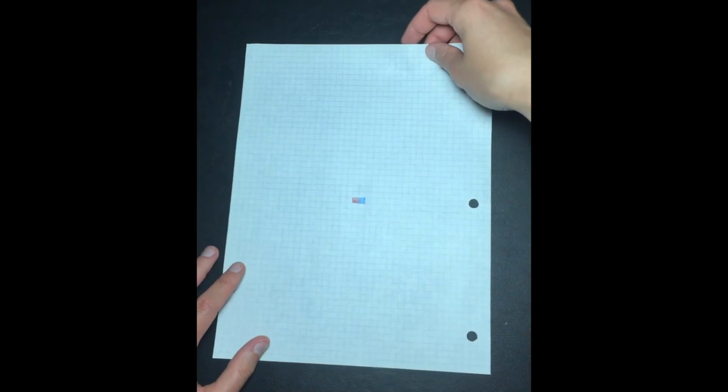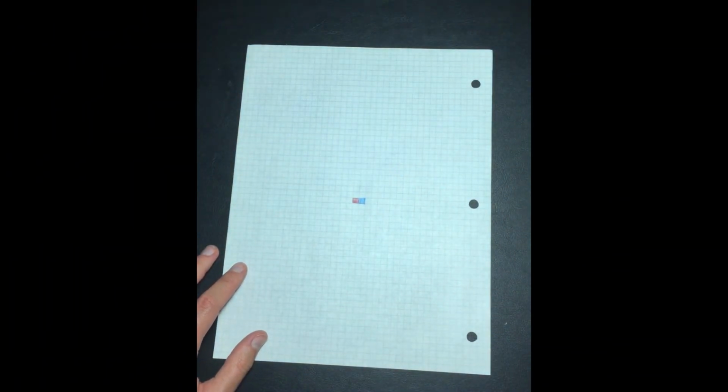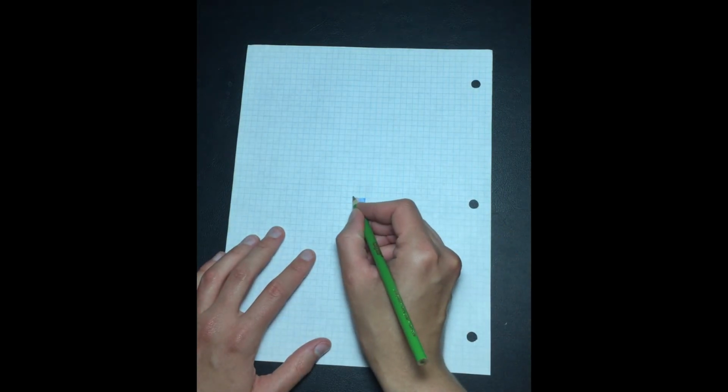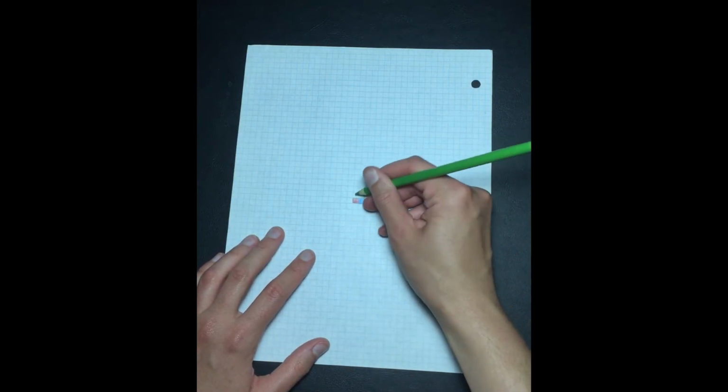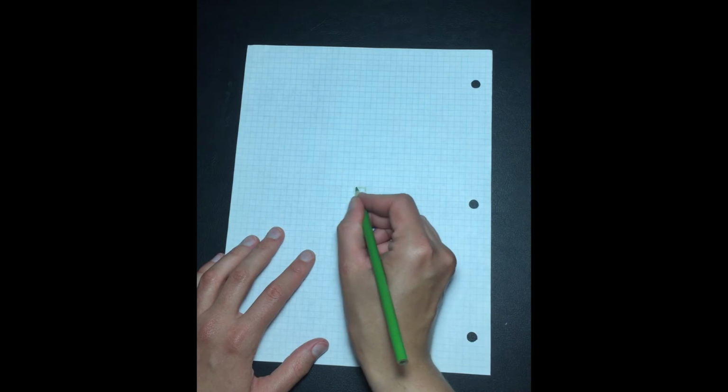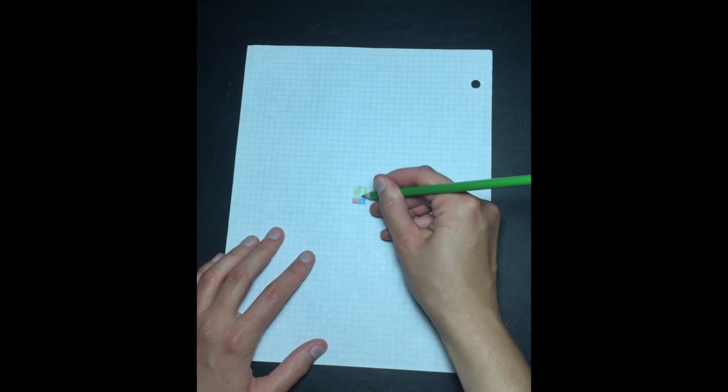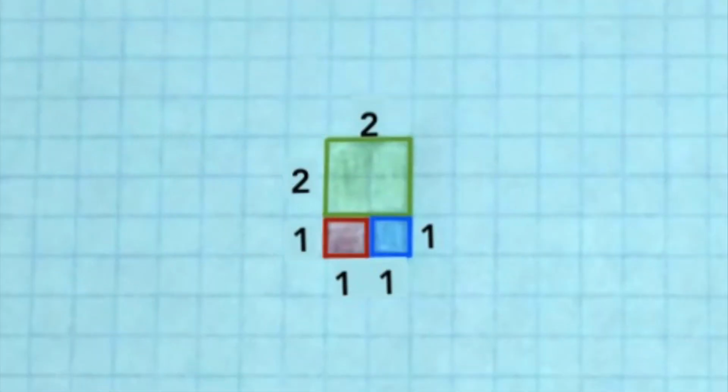And again, we're going to rotate our paper to the left. The next number is 2. We're going to choose a new color and draw a square with sides that are 2 units long, but where we draw it matters. You want one side to be right on top of the 2 squares you've already drawn. And we'll turn the paper again.